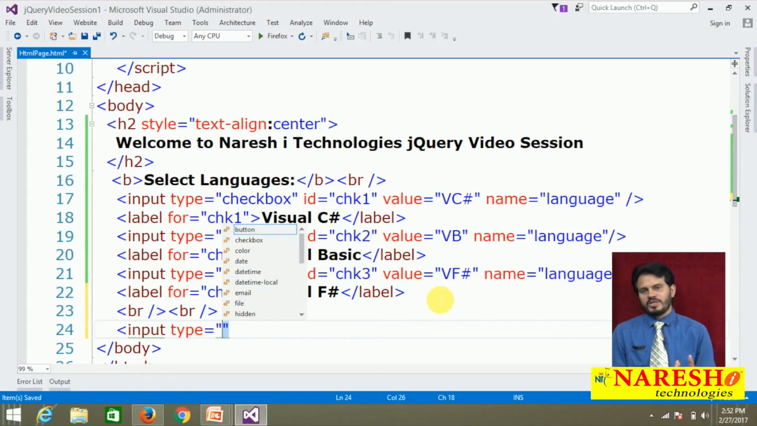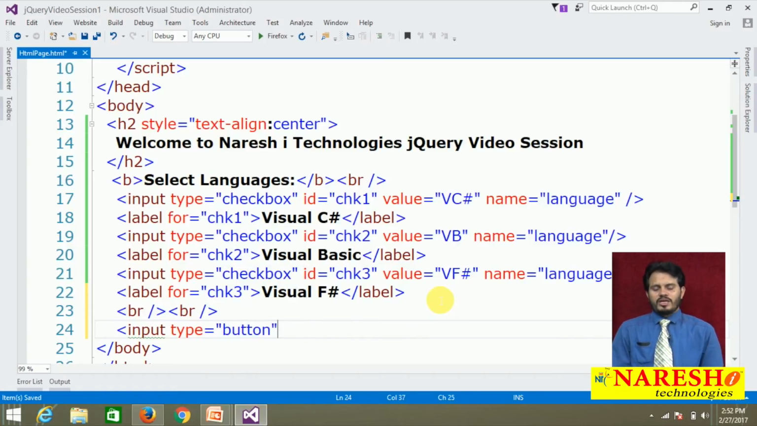Below I am going to keep one line break, one more line break, input type equals to, either you can use a submit button or you can use a button. I am going to use a button now, because I do not have a requirement to submit this form with data to the server right now. Whenever you need to submit the form with entire data to the server, you prefer input type equals submit. If you want to perform every operation only at the client side, no need to submit to the server, then the best option is input type equals button, because it does not make any postback. And value I am giving submit, and ID equals btn1, and it is going to be closed.